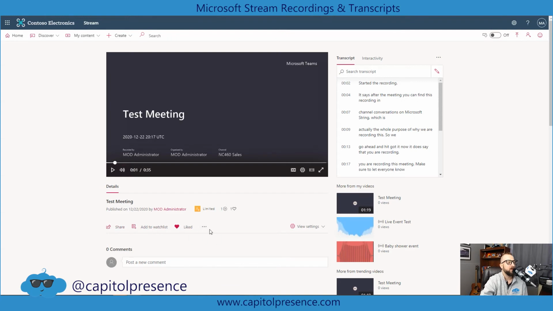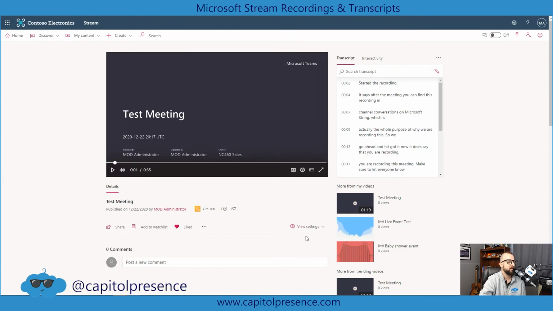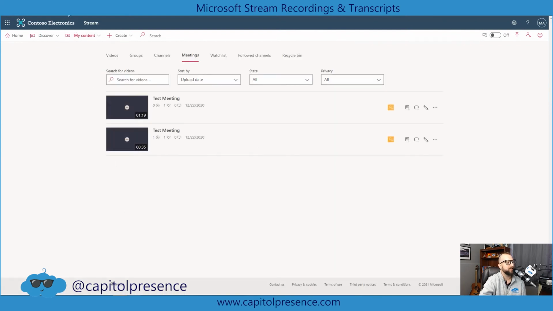Now, you might not see the transcript right away, or you could hide the transcript if it already exists, if you didn't want other people to see it. If I do that, you'll notice it just goes to interactivity, and then you can show the transcript. So you might have to go into more settings or view settings in order to do that. Let's go back into meetings and see if our video has finished.